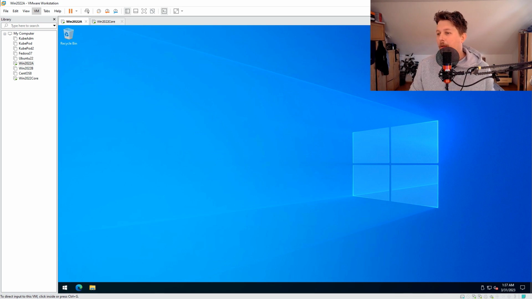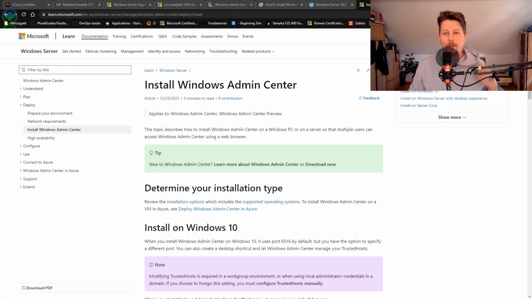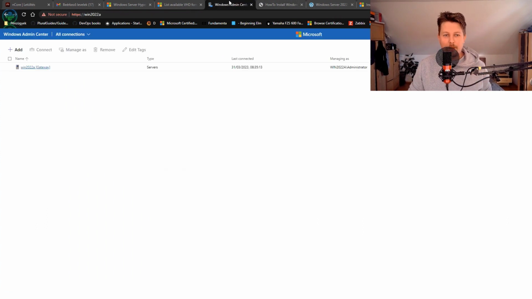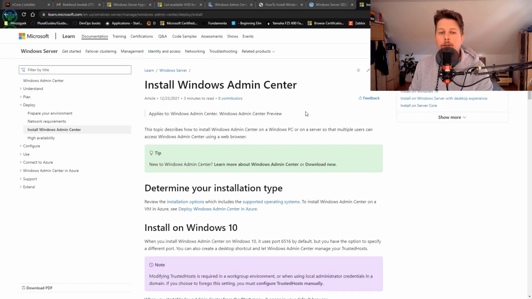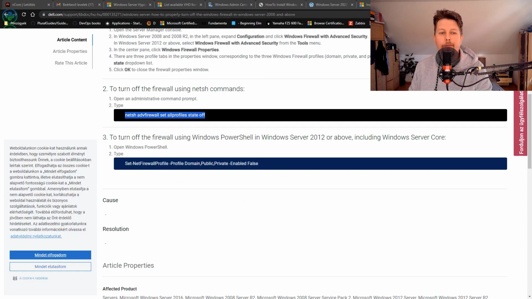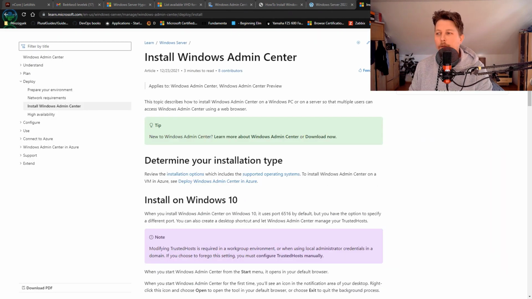So what is the Windows Admin Center? The Windows Admin Center is basically a web interface which allows you to manage one or more machines. And in order to install it, you have to download the installer, which I already did.